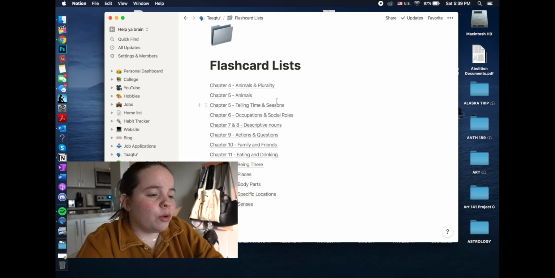I think it's even more organized than Quizlet itself. And I can see in order all of the chapters that I've done and the things that I need to do. And once I'm done with the textbook chapters, because these are all from my textbook, I'm going to start making lists from the dictionary. So that's all on my flashcards.